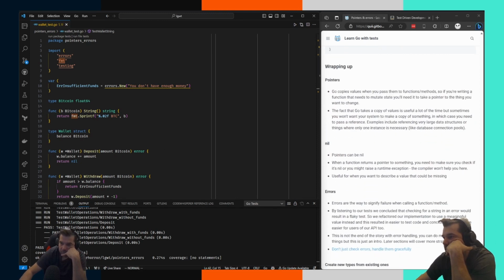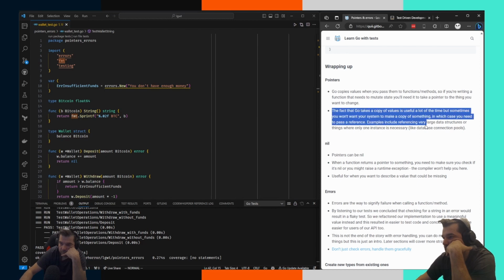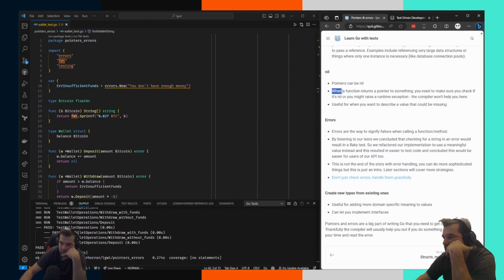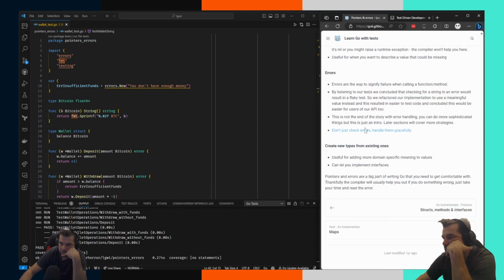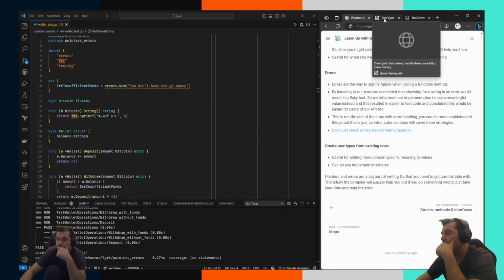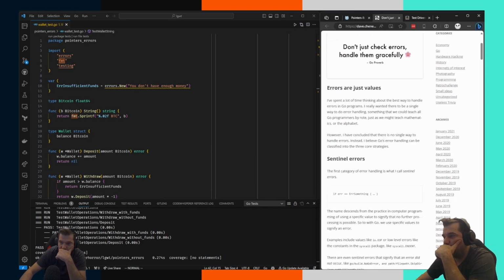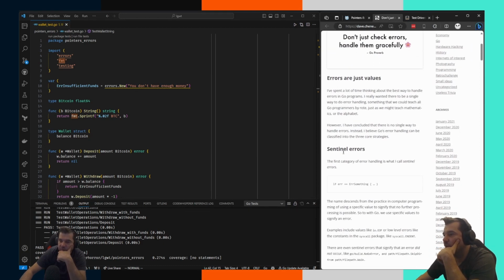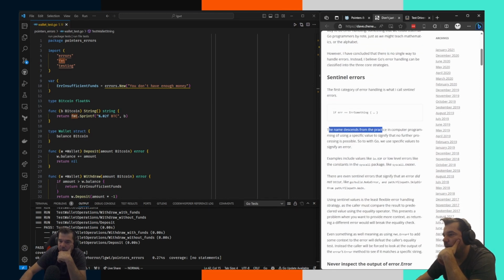Okay, wrapping up pointers. Pointers don't copy values when you pass them. The affected code takes a copy. It's very useful. Pointers can be needed. When a function returns a pointer to something, check errors. Don't just check errors, handle them gracefully. That means what? Errors are just values. Okay, sentinel errors. First category. Makes sense.